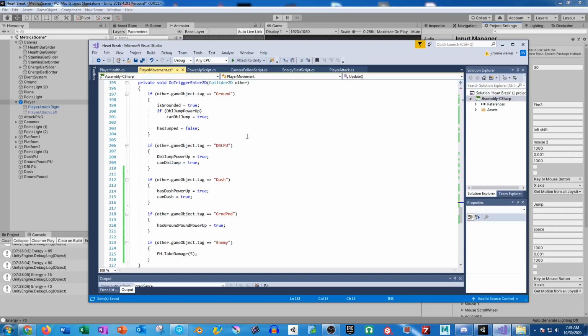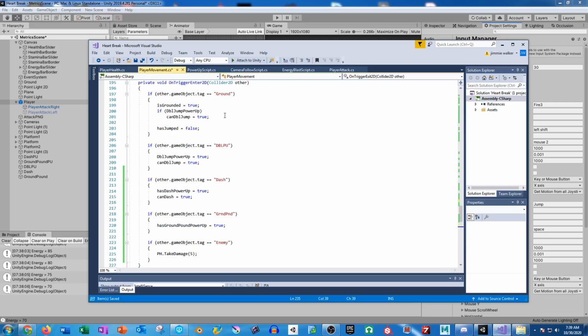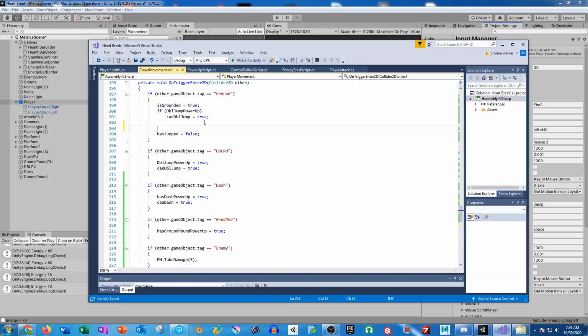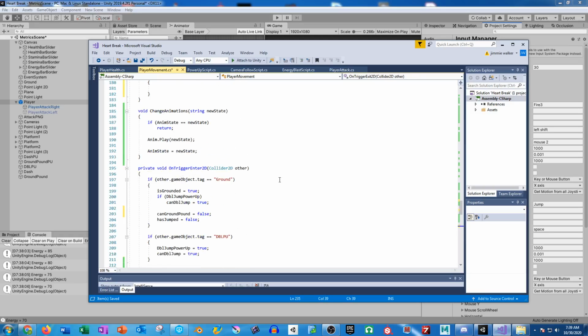And the other thing we need to do is we have this right here. So if you're grounded, it equals true. But if you're not grounded, then that's going to be false. This is where we're going to use ground pound. So we're going to say if has ground pound power up, we will say can ground pound equals true. And up here, we don't even need to worry about that. We can literally just say can ground pound equals false. The reason why we don't need to worry about that up here is because we don't need to do a check to see if it's true or false.